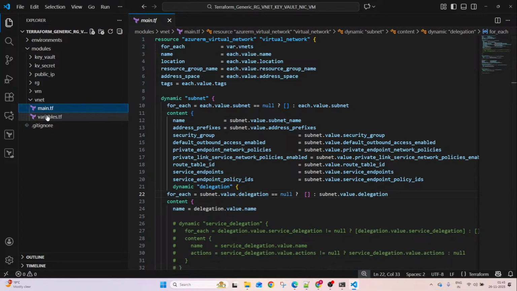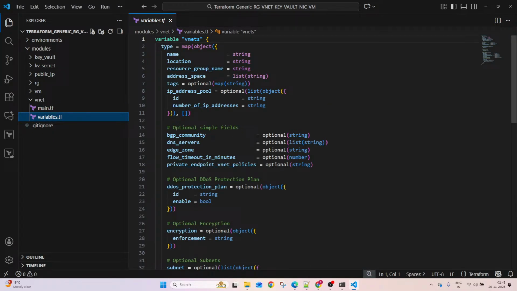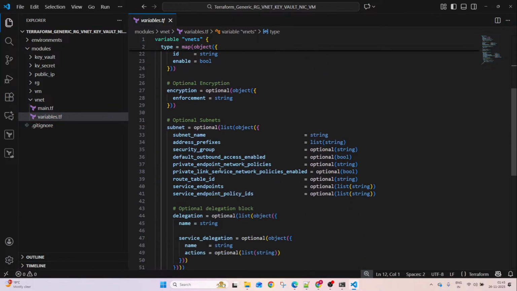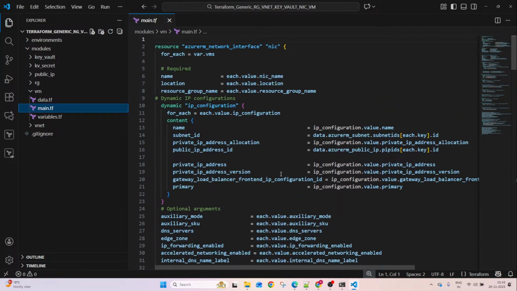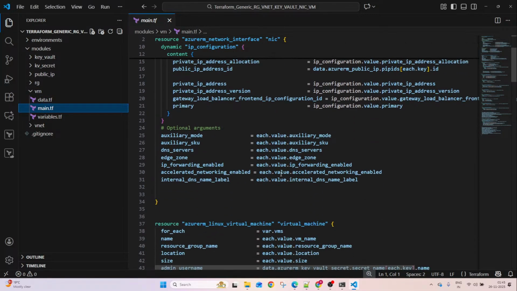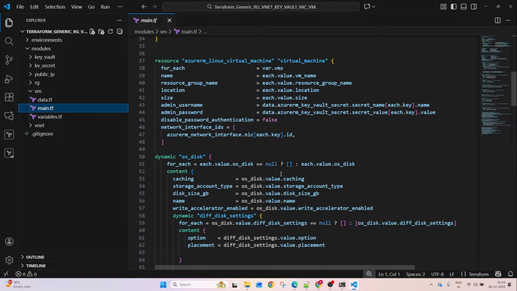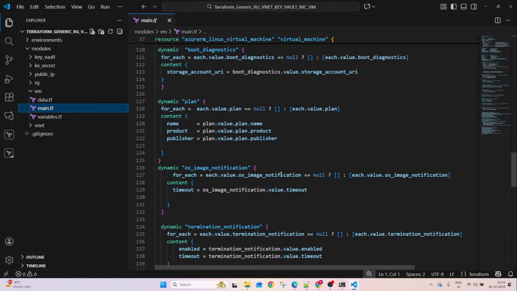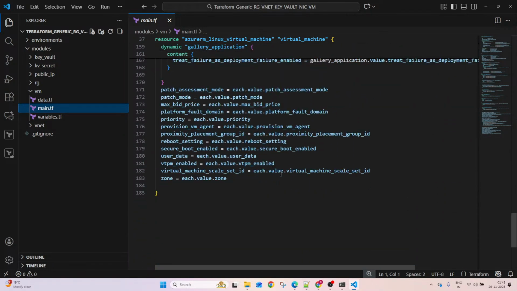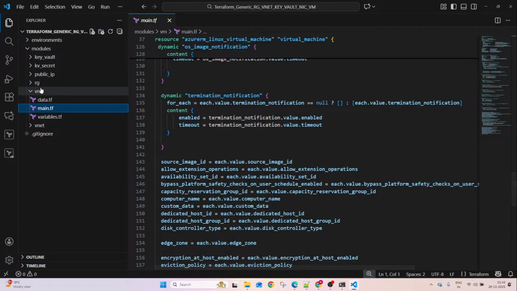If you see the variables, in each variable I have used a map of object. By the end of this session, you will be able to write this type of code. If we see the virtual machines code, okay, let's see. If you go through the basic commands, you can write this code easily, in an easy manner. This is the virtual machines code.